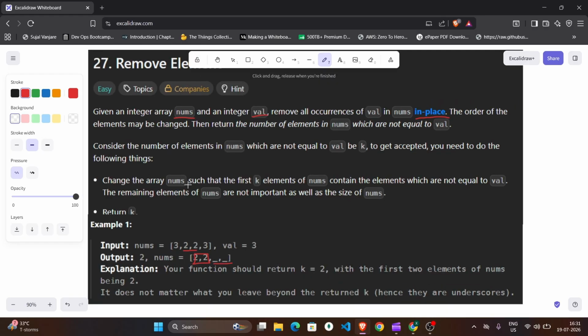Change the array nums such that the first k elements of nums contain the elements which are not equal to val. Yeah, that's the same thing I've told you about. It means remove the 3s and place all the remaining elements that are not equal to val at the front of the nums array. The remaining elements of nums are not important, so we can skip them if the 3s come afterwards. The compiler doesn't care. And return k. What is k? The length of the elements that are not equal to val. So let's see how we can solve this question.